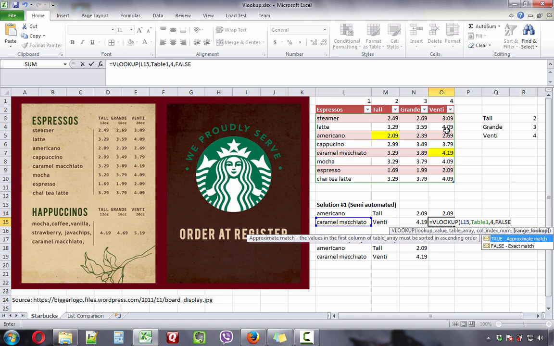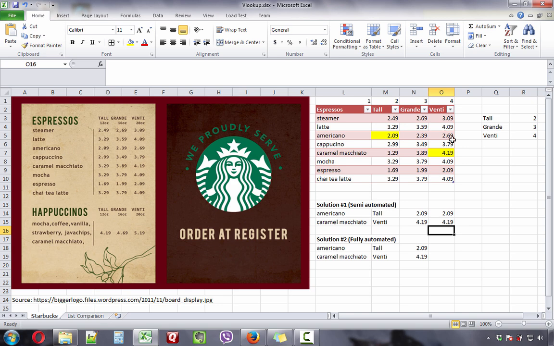What it's doing right now is going through the table, looking for the value of caramel macchiato, and it found it over here. Since we told it to look at column number 4, it's going to go to column number 4 and give us back the value of $4.19.